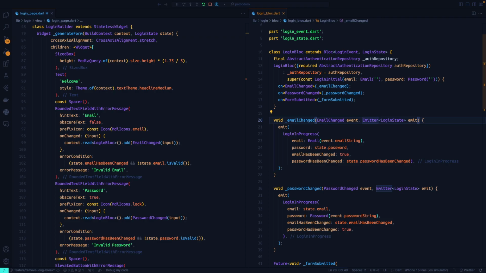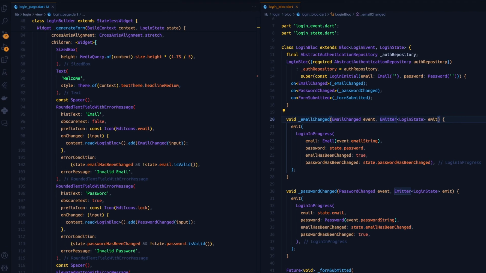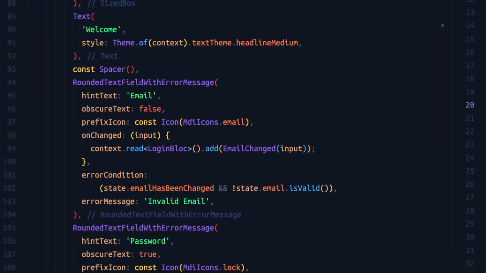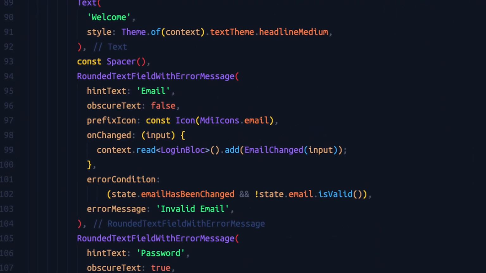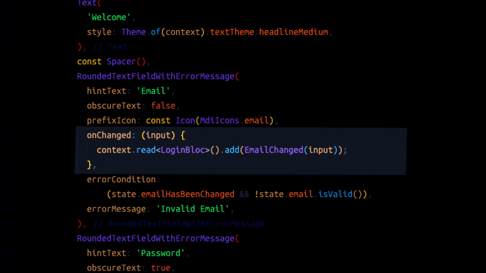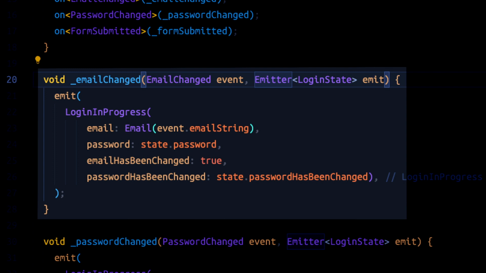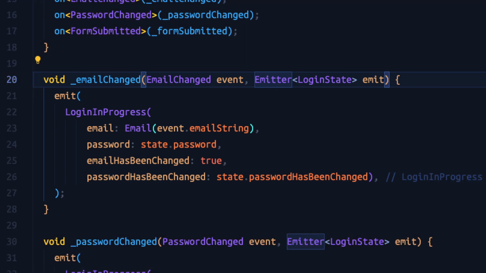Now, when the user starts to enter their information, say their email address, an EmailChanged event is added to the event stream. This kind of event is handled inside the login bloc. Inside the bloc, we have functions registered to handle each kind of event. When an EmailChanged event is added to the event stream, this function runs, emitting a new state with the updated email and telling the UI to re-render. This event and state flow will happen when the user changes the email address or the password.